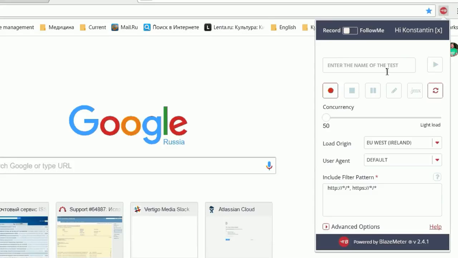Let's explore the fields here. First, here's the name. This will be used to name the test in BlazeMeter and also to name a file name if you download a JMX. These buttons down here control recording, record, stop, and pause. This button will let you edit the recording after it's been recorded, before it's uploaded or downloaded. This button lets you export to a JMX. The concurrency slider would control how much load would be generated if you were to use the feature of launching the test right after the recording.